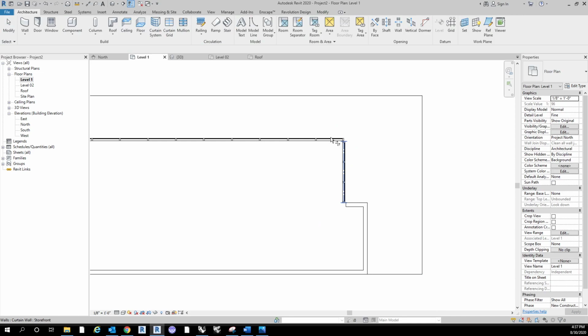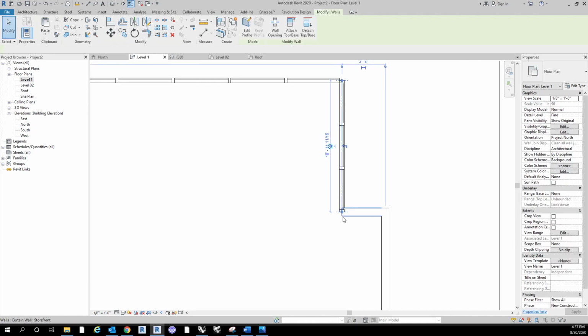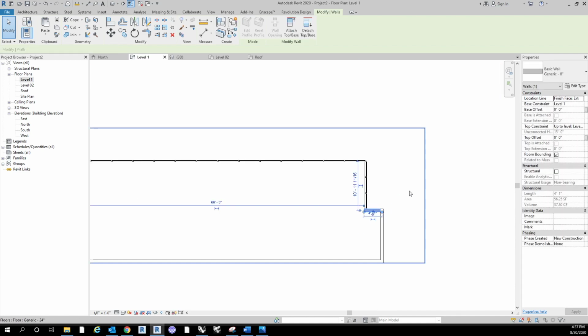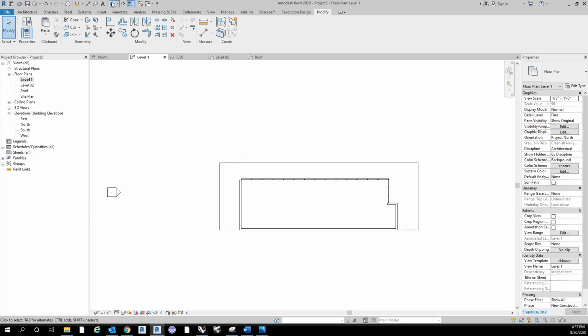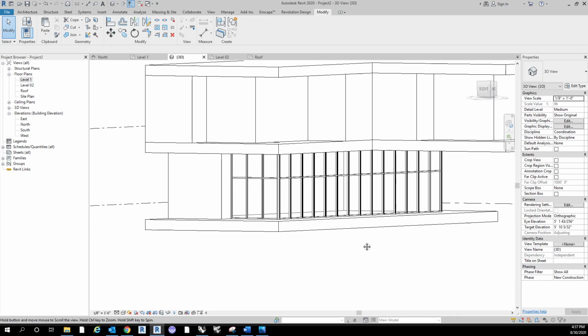And then we can trim and extend, which the shortcut for it is TR. So if you hit TR, then it pops up with the trim and extend tool, which you can then use to align the two walls together. And this one technically would be more like this. So that's what I'm going to do. And then if we go to the front, change that to glazing.